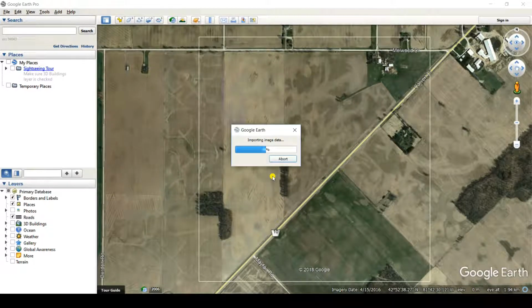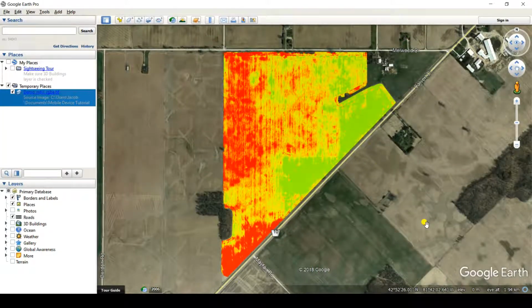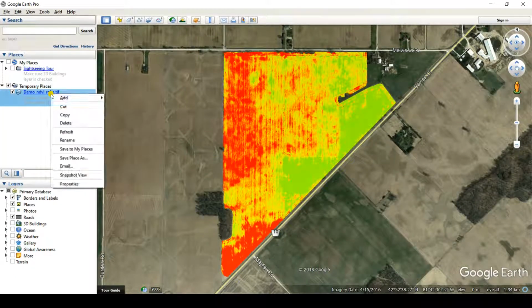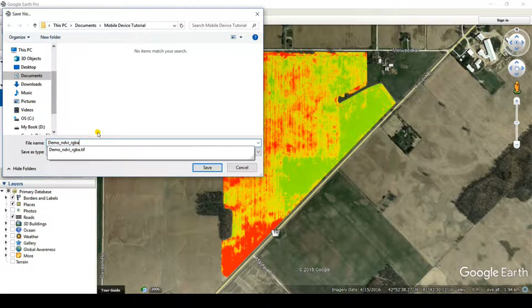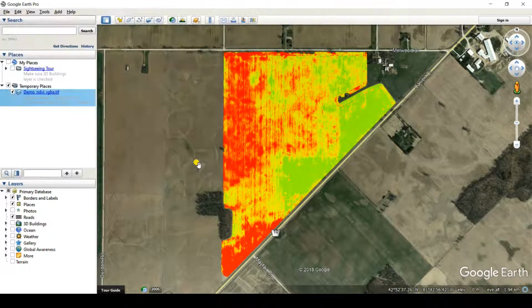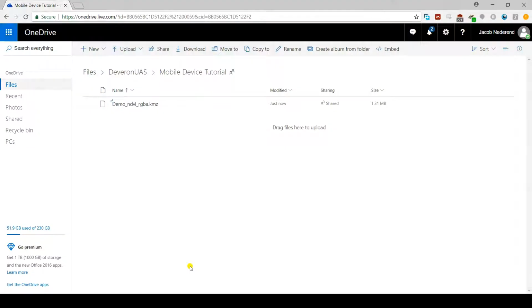Once your map has loaded, click OK on the next window, and then locate your new layer on the left-hand side and select Save Place As. You may need to delete the file extension at the end of it, but ensure that you are saving it as a KMZ file. If you choose to do so, upload this to your cloud provider of choice, and in this case I used OneDrive.